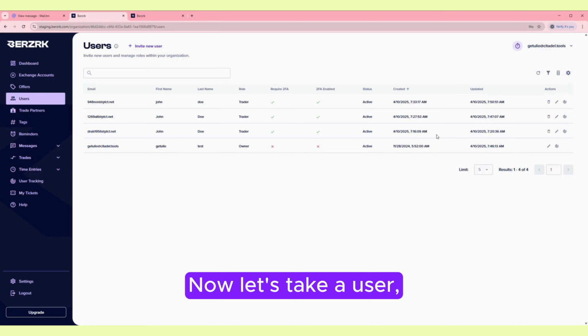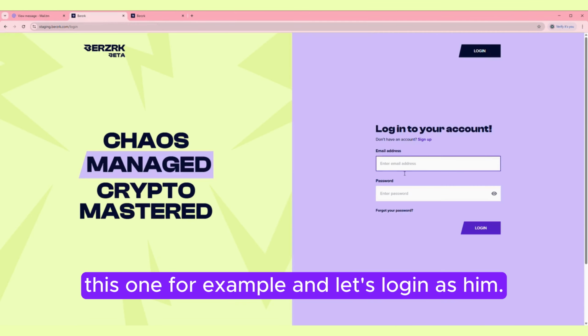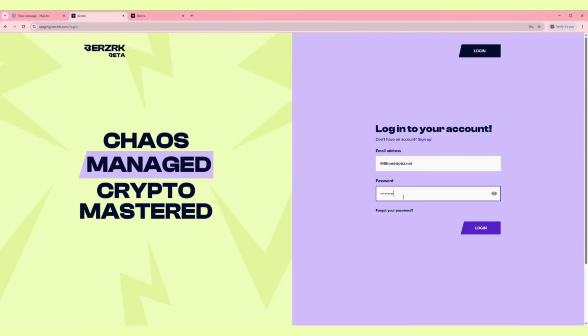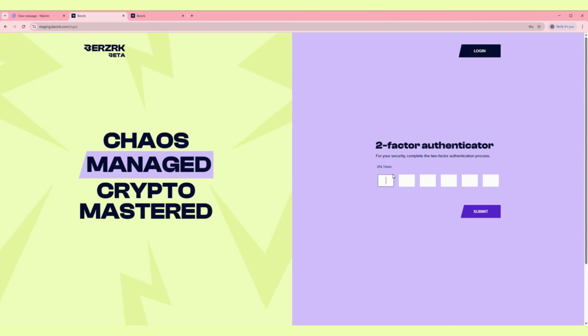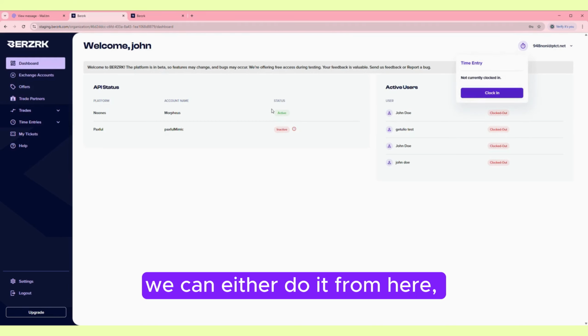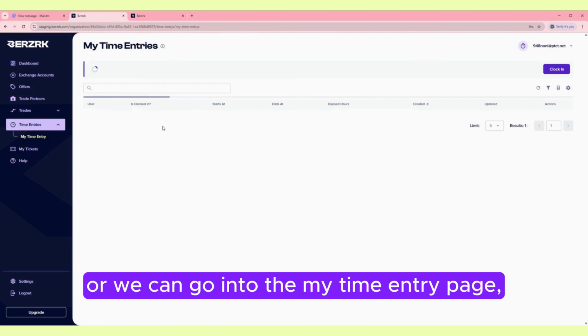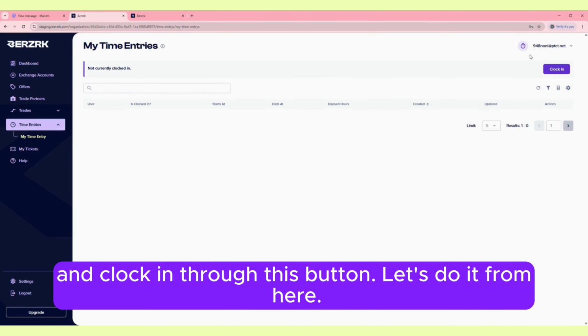Now, let's take a user, this one for example, and let's log in as him. And now we also need to have the 2FA. Okay, so when we log in as him, to clock in, we can either do it from here or we can go into the My Time Entry page, which you can view all your time entries and clock in through this button. Let's do it from here.